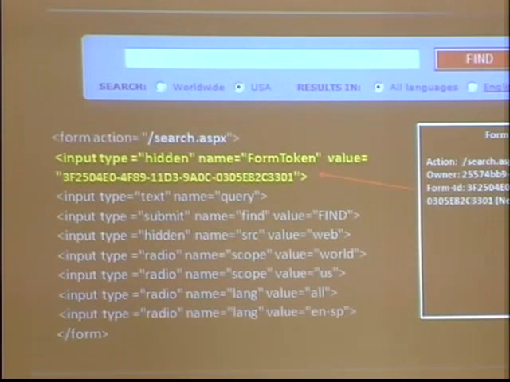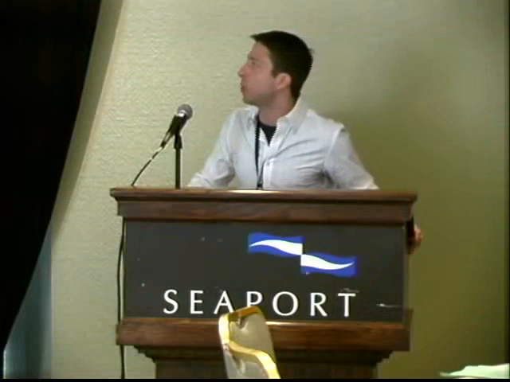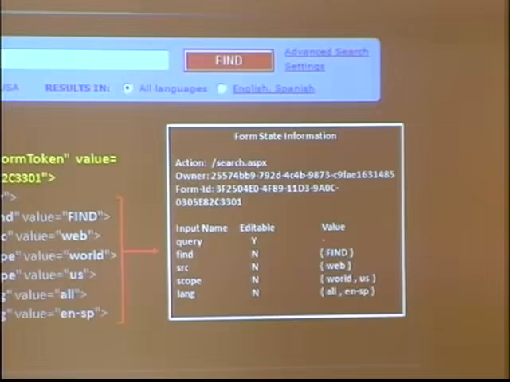It's then going to assign a unique form identifier to the form, and again, that's just another GUID, and it's going to insert this as an extra hidden field in the form. And then it's going to run through and actually record all the different inputs, and say whether they're editable or not. So we can see that the query input is editable, so we don't have a value for it, and on the way back in, we're going to allow anything through there as long as it's an input name of query.